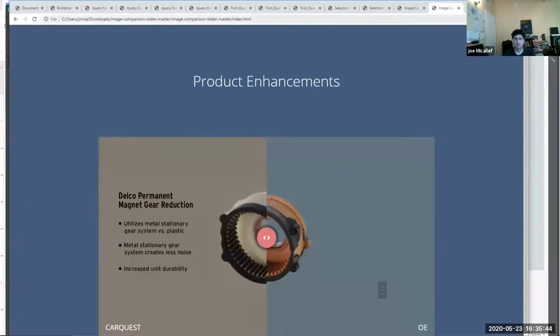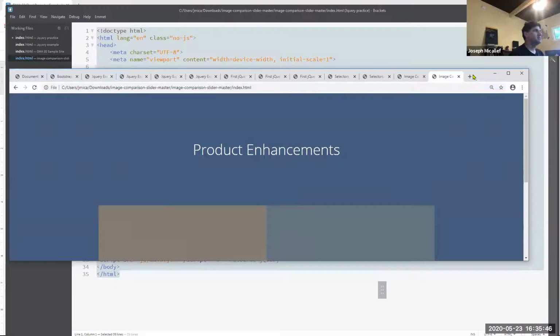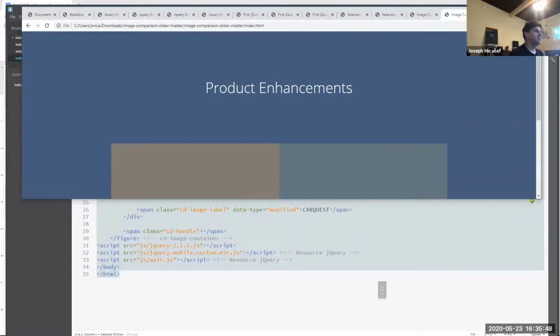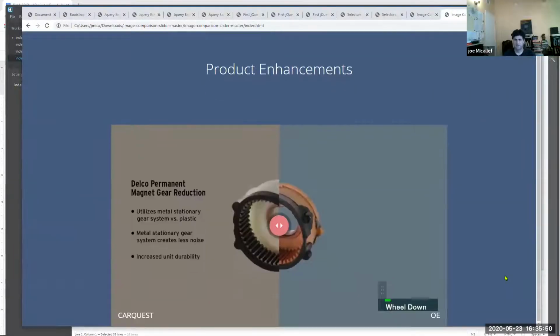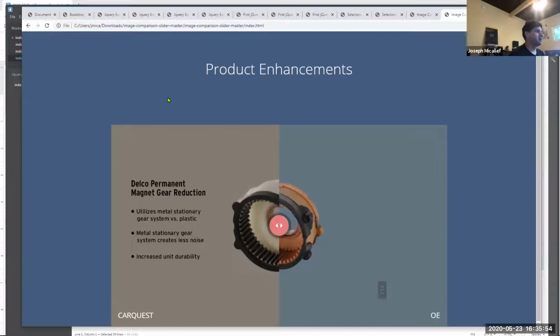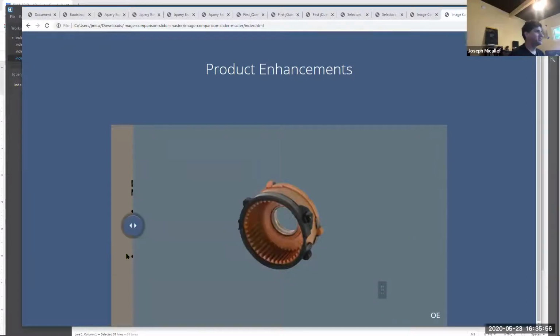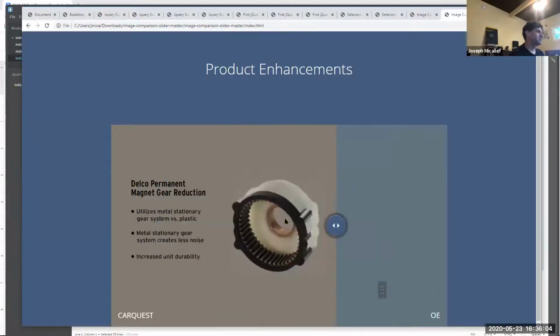So if you look at this example, give it a few seconds. So this is an image comparison. This is another type of interactive feature that you could have on a web page. This is something that I'm doing for my day job. So it's showing this rusty kind of bad looking gear here, and then you slide over it and you see the better version. So it's using this slider to go back and forth to reveal the image.